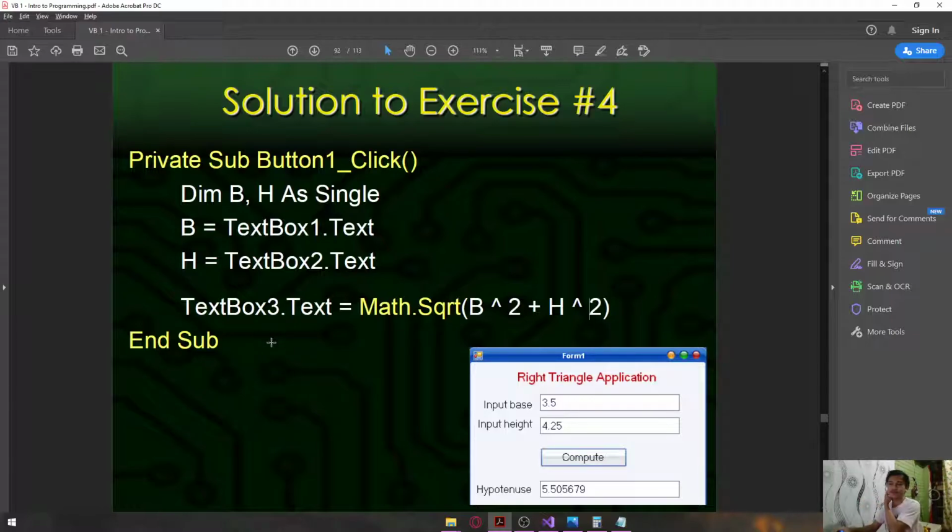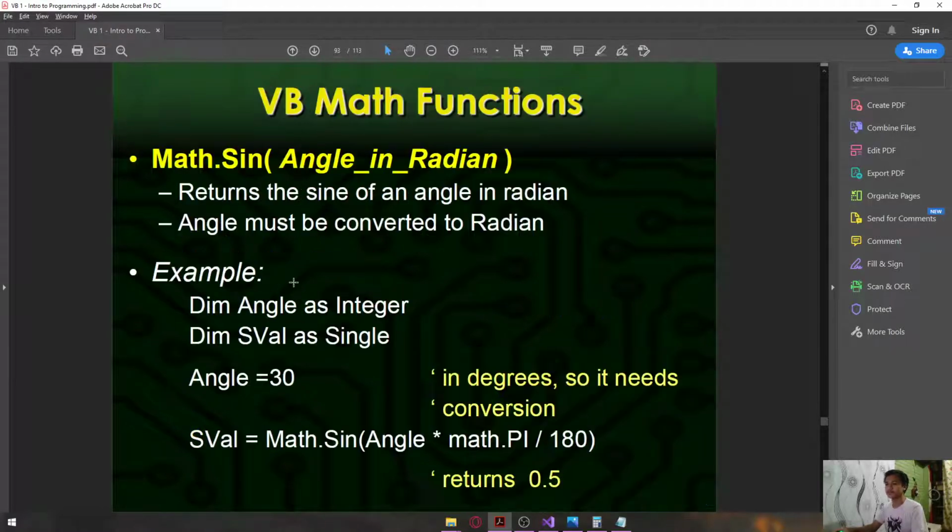So that's why I encourage you guys to redo everything, all of the programs that we've created. All of them should be working properly, even though there's already the solution in here. Okay, so next one is VB math functions.